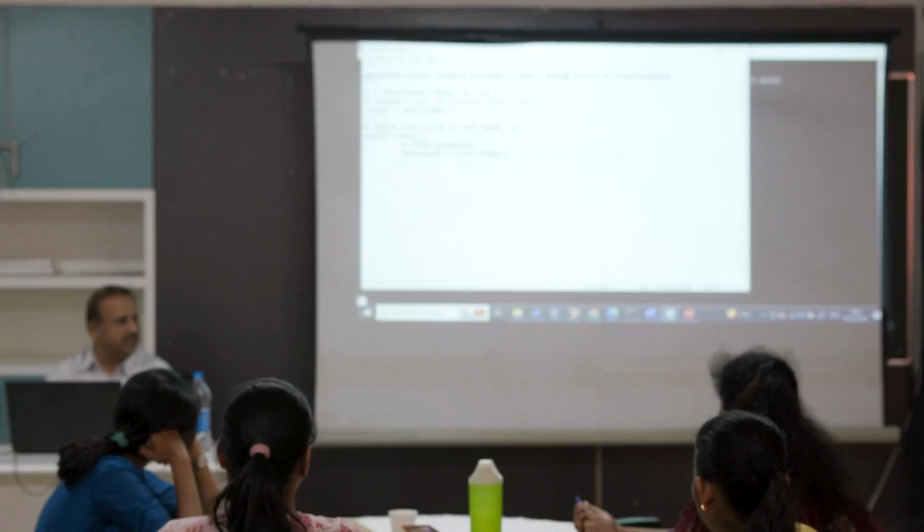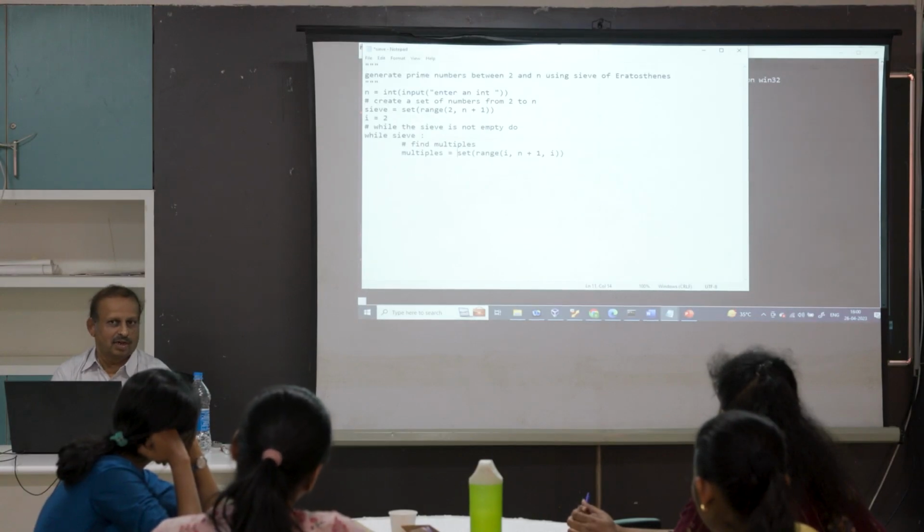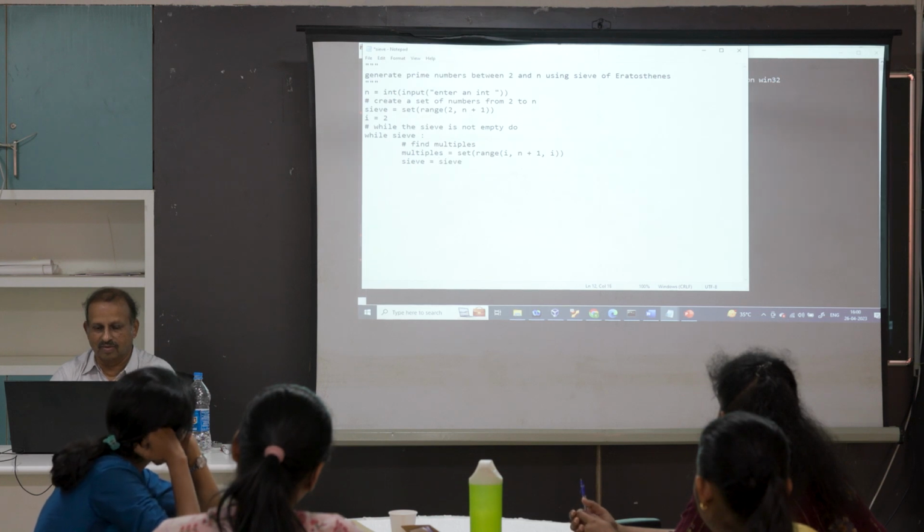I should remove all these elements from the sieve. Right? I don't want to go to each of them and do it. How can I do it without that? I can use the concept of set difference. Right?